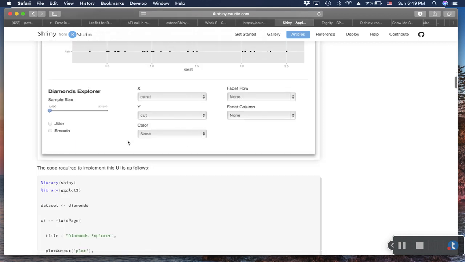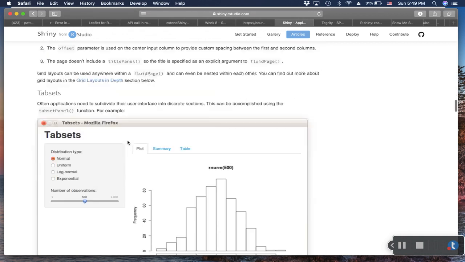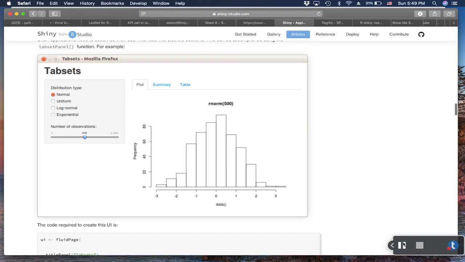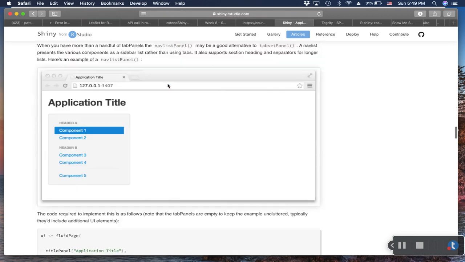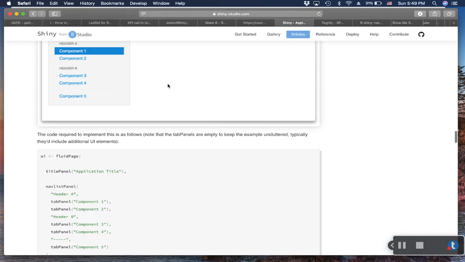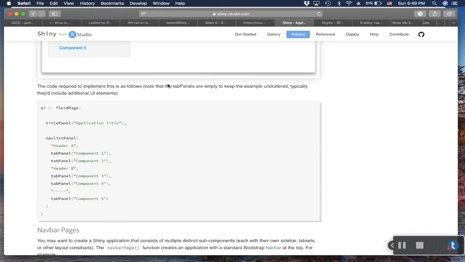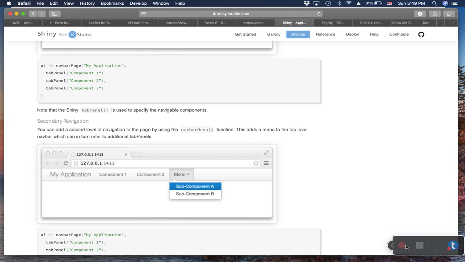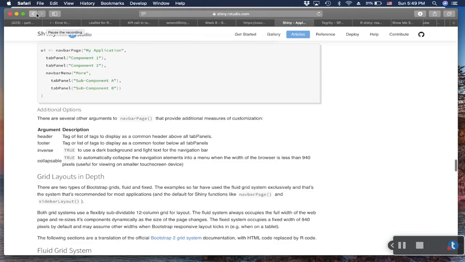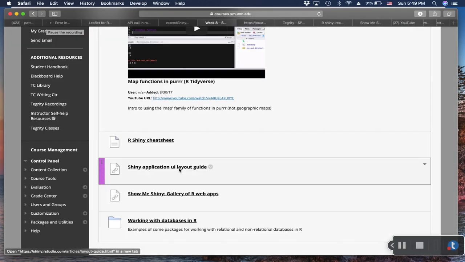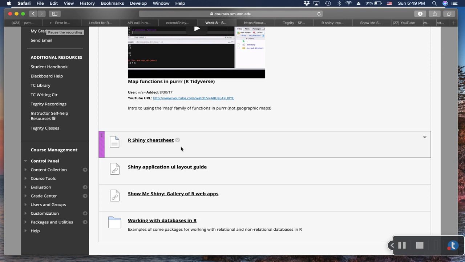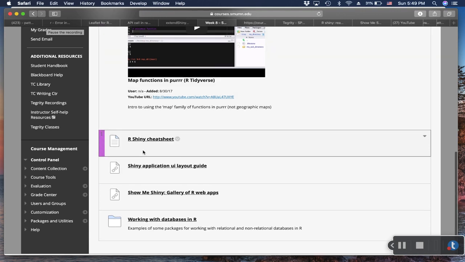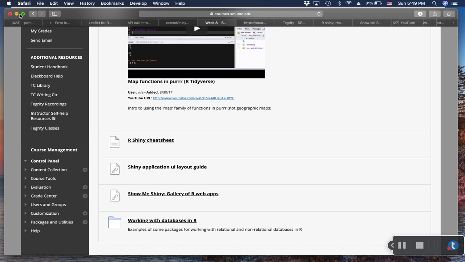Let's see if there's some different ones. Here's some other examples of how they can be arranged within the app. You can have different tab sets. Again, this is all stuff that can be done with HTML as well. It's just showing that Shiny provides a mapping to that document object model format in the browser. So I just put this up there if you were looking for extra guidance, if you were interested in getting into making these interactive applications.